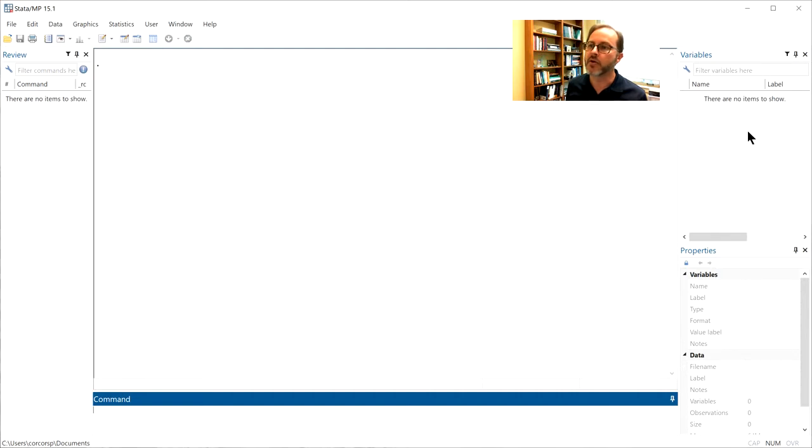In the upper right-hand corner is the variables window that will show you a list of variables that are in memory. Currently, there's not a data set in memory, so you won't see any variables listed there. And the lower right-hand corner is the properties window, which will show you properties of both the data set and individual variables. This is where I have these windows positioned. It is possible to customize this. You can unpin these windows and move them around where you like them best, but I like the setup that I have right here.